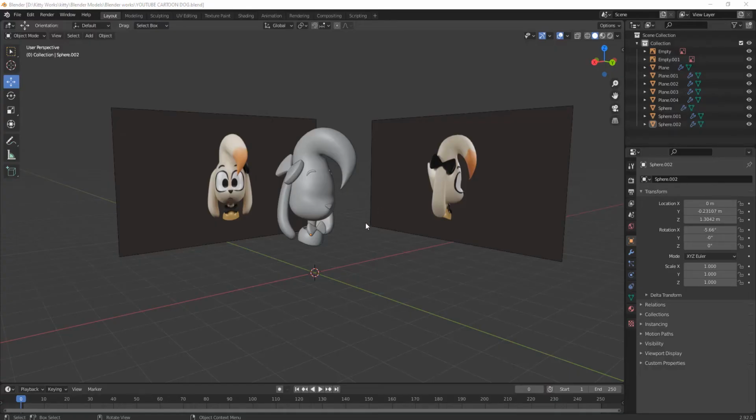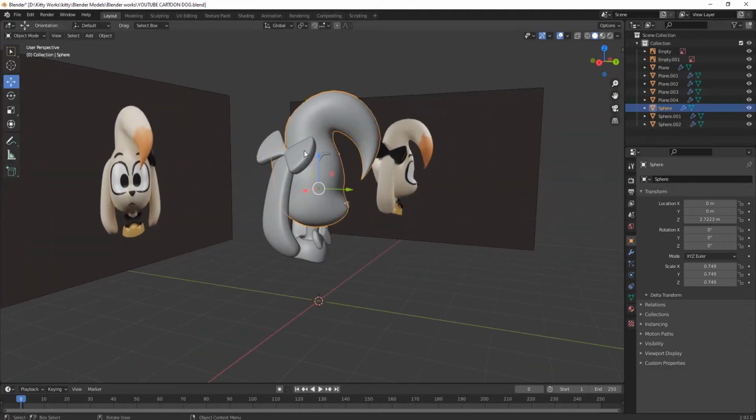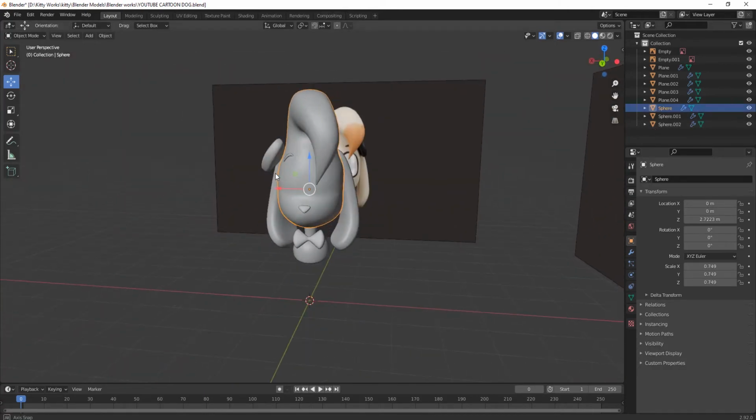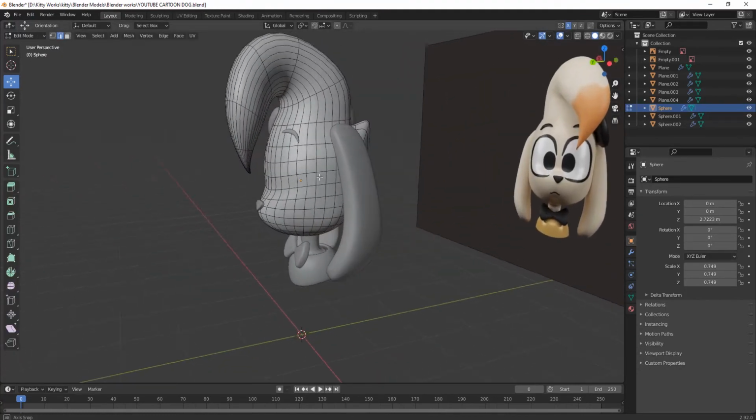Okay, so let's start with our model. This is our previous model which we have done. Now today I will show you how to color it. So first we have to take its UV.